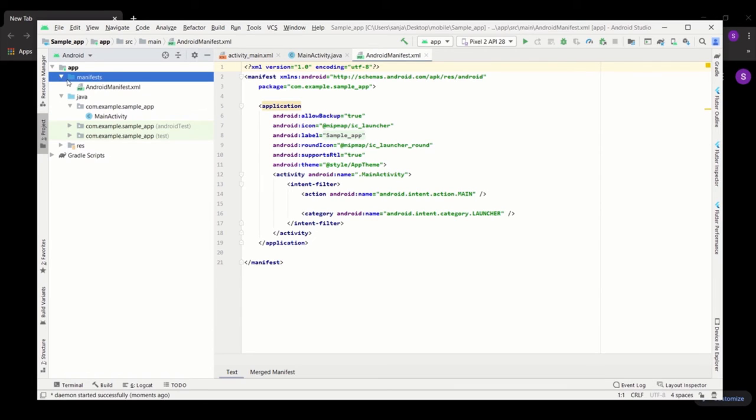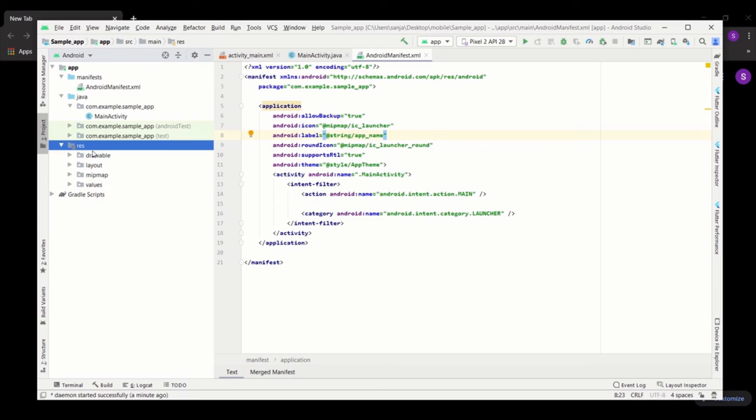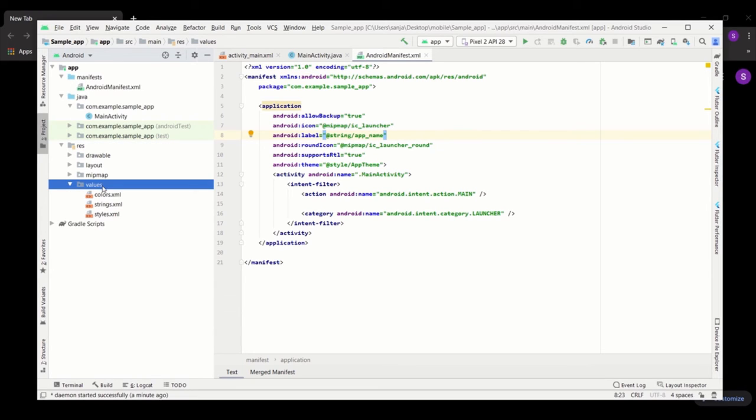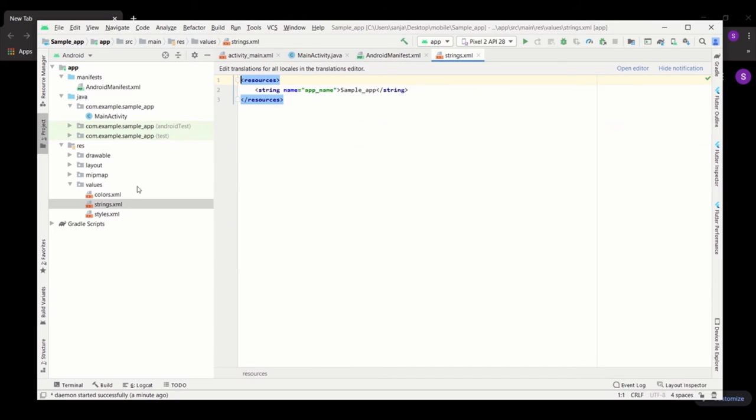Here, if you look inside the manifest, you can see there is AndroidManifest.xml. Since the label is sample app, you can always name it whatever you want. Here you can see it's @string/app_name. The string is present in the resources file, and you go to values. Here you can see strings.xml. So the string app_name, here your application name is sample app.